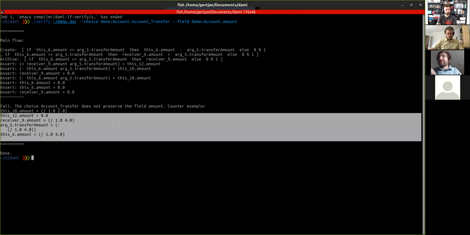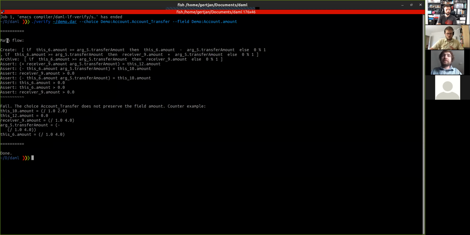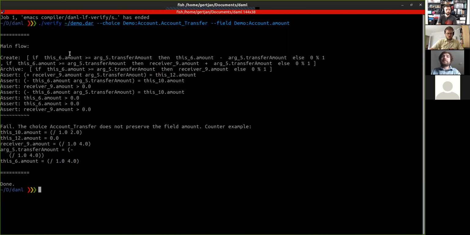So it's still a prototype. The output is not the easiest to read, but it does provide us with some information. Basically, it describes the main flow of the choice. When executing the choice, it makes a number of create and archive updates, which are described here. If this condition holds, so if we have sufficient funds, then we create a new account with the current amount minus the transfer amount, and with the receiver amount plus the transfer amount, and we archive the receiver.